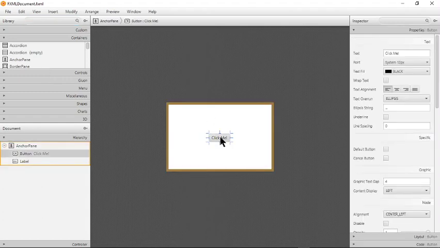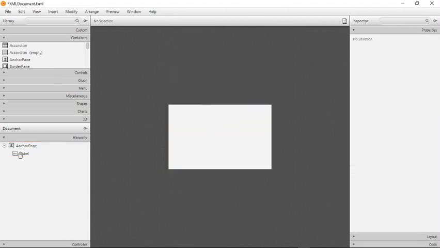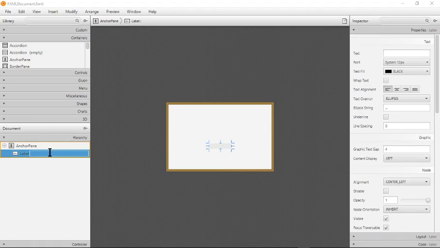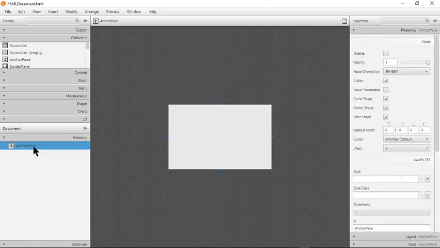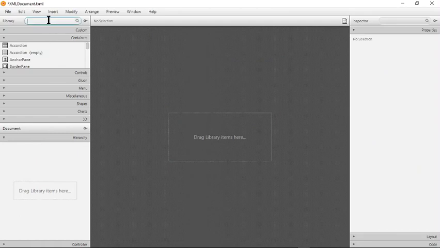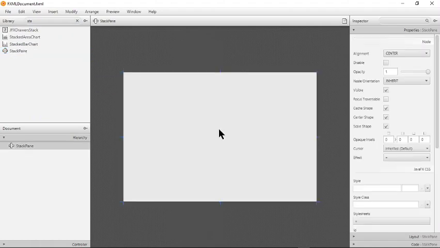I don't need this click me button. I'm going to delete that. And I don't need this label also. We're not going to be making use of anchor pane. I'm going to remove anchor pane. So you come to library and you search stack pane. Stack pane, yeah. So drag it and paste it here.